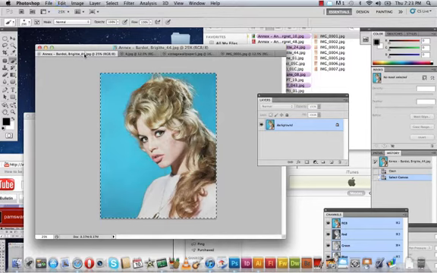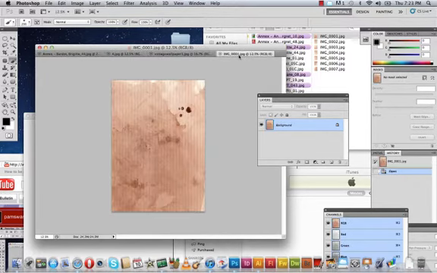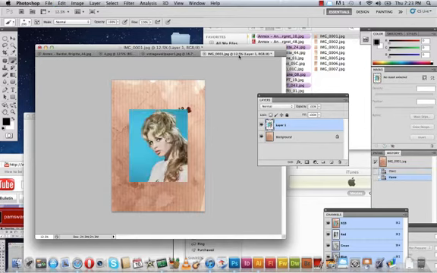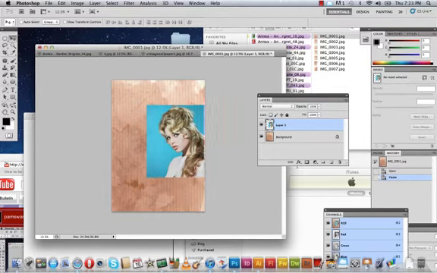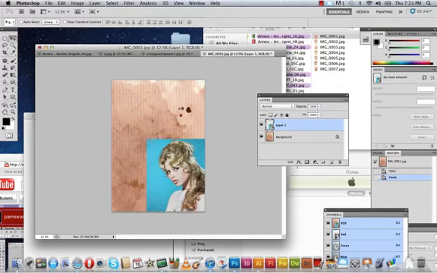I'm going to copy this image and paste it on this other image here. Now you don't want to make this picture of Bridget Bardot bigger. You want to make the background smaller. You don't want to blow images up. You don't want to make Photoshop fill in information.